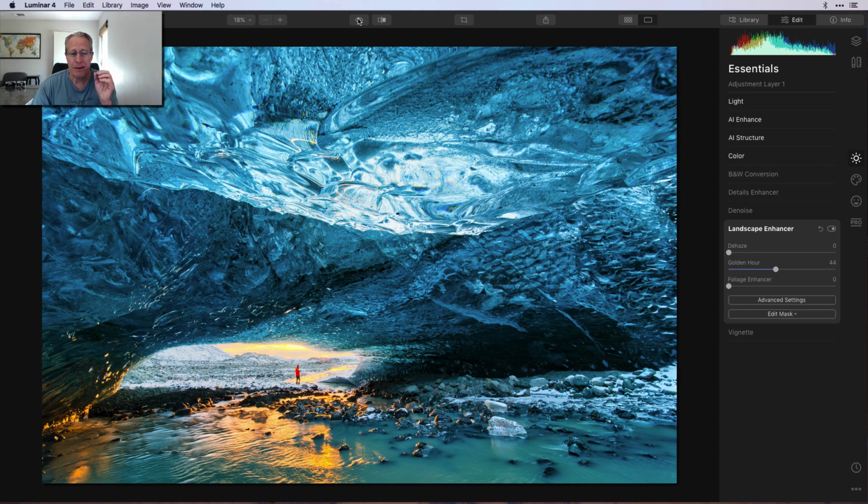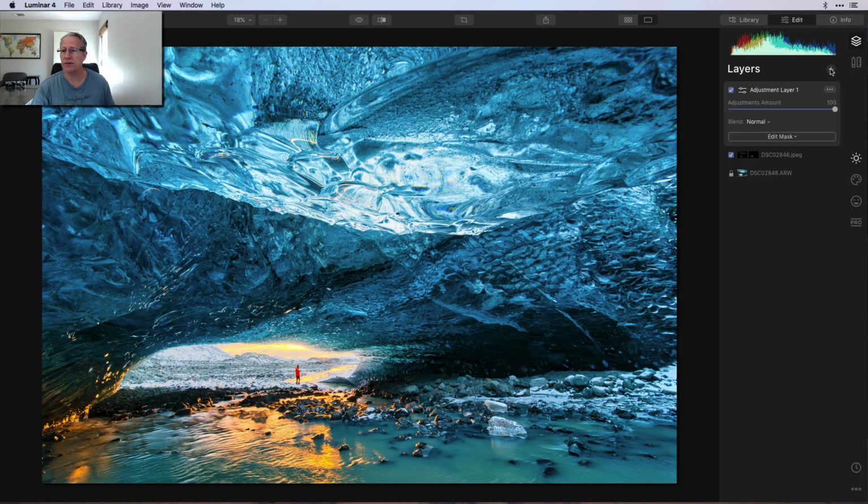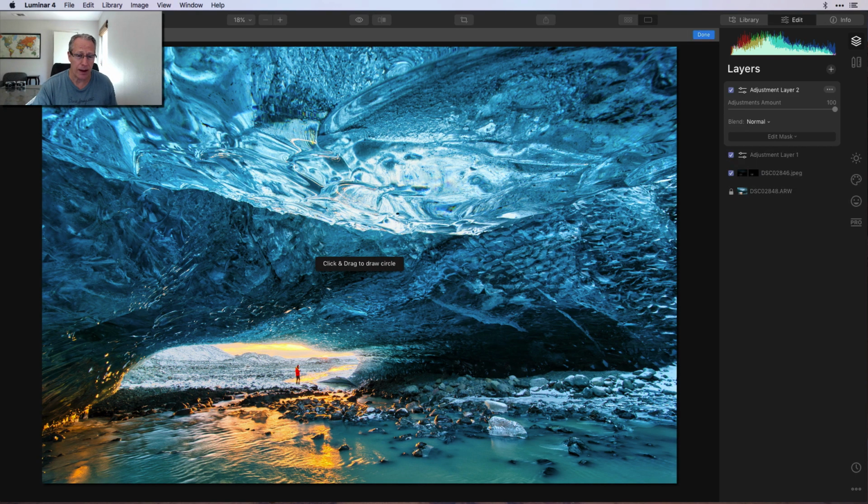I was really happy, but one of the things I noticed is it's still a little bit washed out here. And so this is the other tip I was talking about. I went and added a new adjustment layer, and in this case, I'm going to get myself a radial mask because that's a circular or oval-shaped mask. So I'm going to draw that over here, and I got to fix the size and the shape.